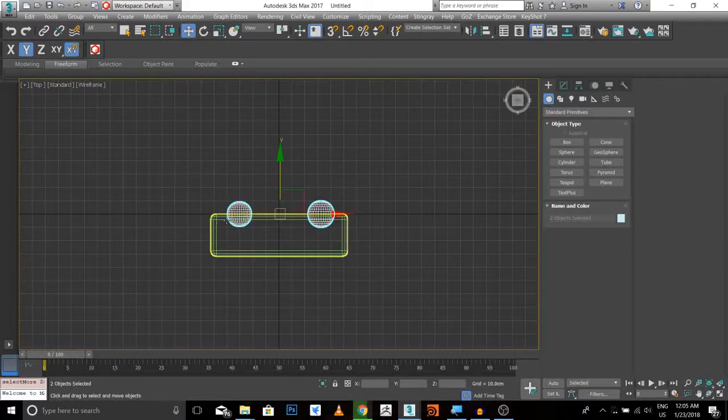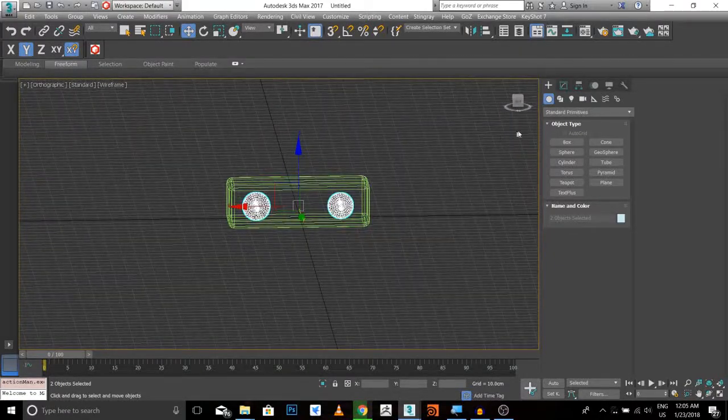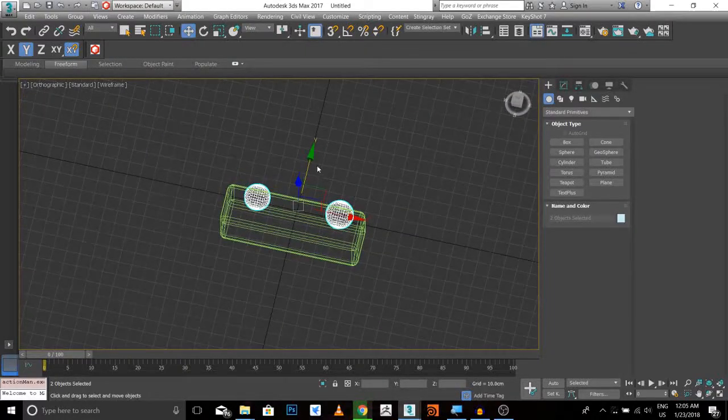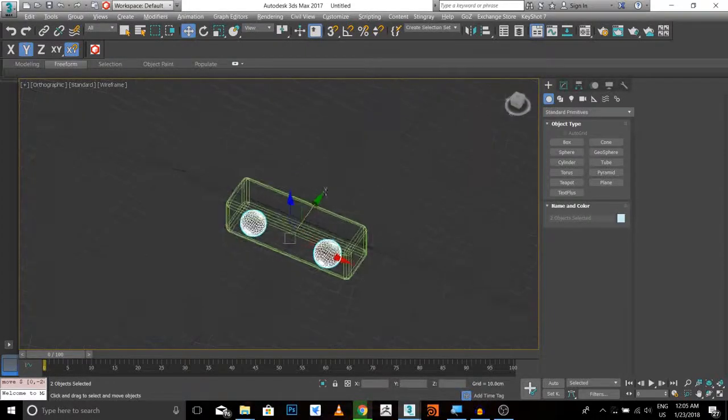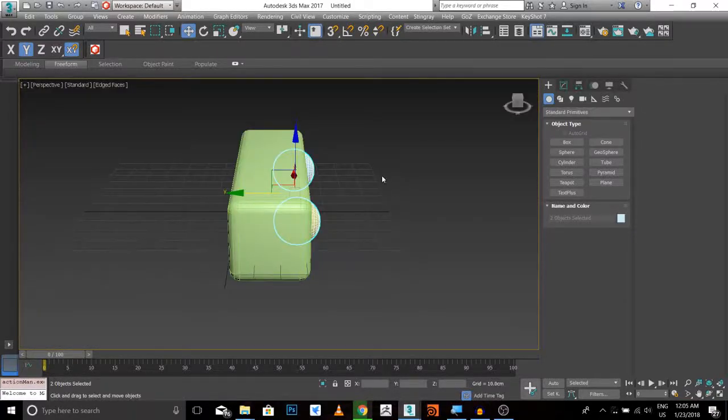Okay, let's go to top view and look around. Okay, that is a back view. Okay, so you can see that this is a front view, so I would like to move my eyeball over here. Click F3, click P. Okay, it's back to normal.